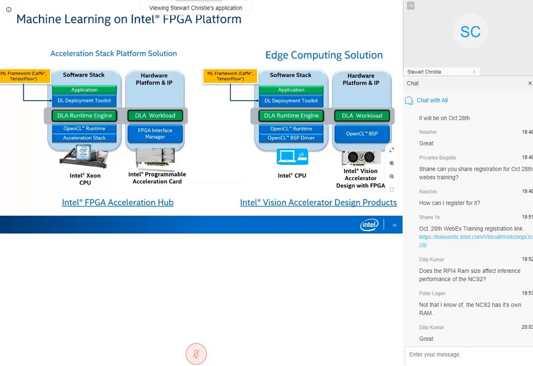Let's see, I think the difference, if you look in the details, just above the Intel CPU, you can see an OpenCL BSP driver. And on the Intel Xeon, just above it, it's got the acceleration stack. And effectively, that's the difference. The OpenCL BSP is on the Mustang card, and the FPGA interface manager is on the programmable acceleration card. But above, you can literally write the same application. It will work across any of these systems.